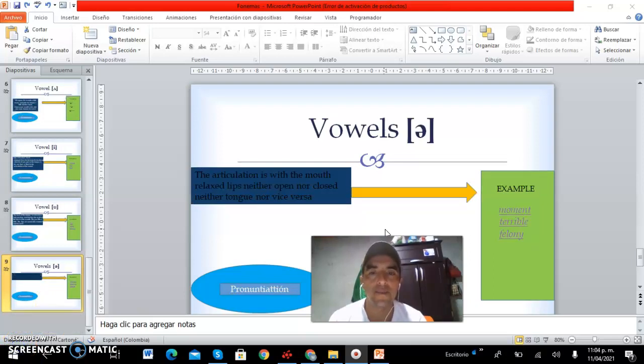Vowels A. The articulation in which the mouth relaxes, lips neither open nor closed, neither tongue high nor vice versa. Pronunciation. For example, moment, river, baloney.